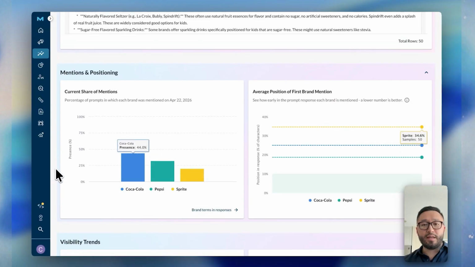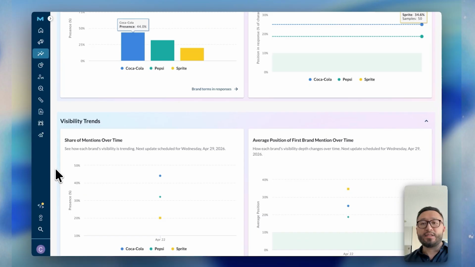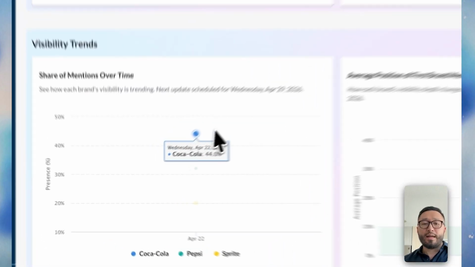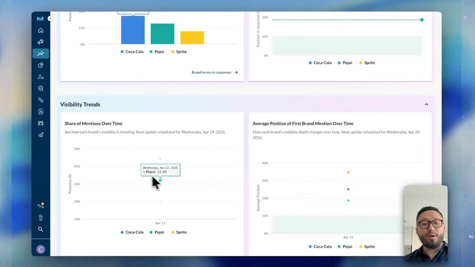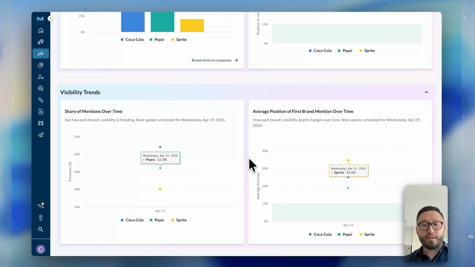And at the bottom of the entire dashboard is your visibility trend. Right now it is only one data point since we just created this dashboard, but over time, this will turn into a line chart where you will see how your performance evolves.